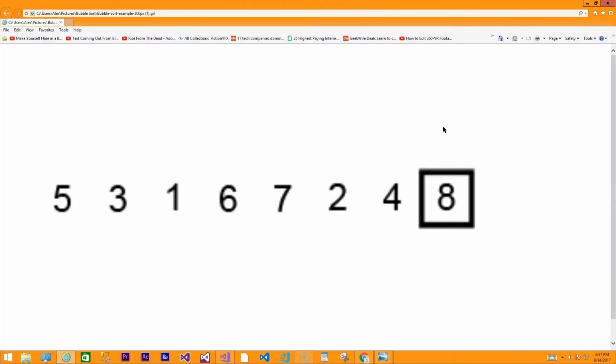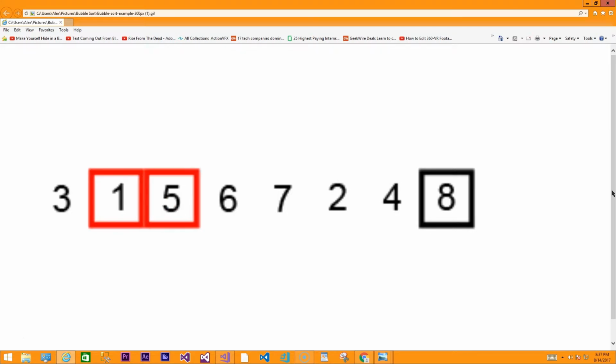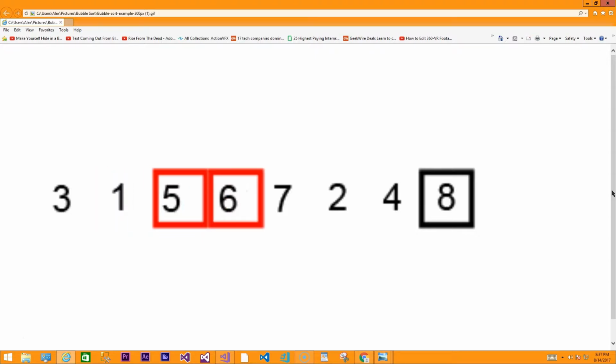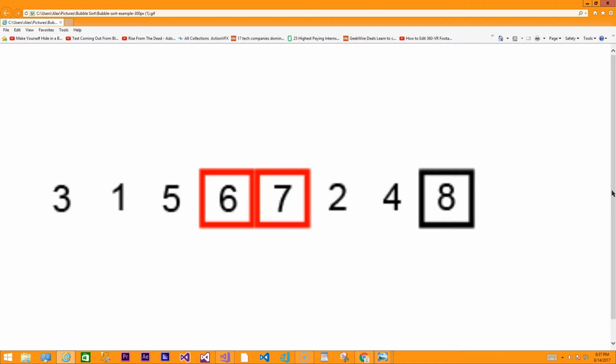And you can see in this example how bubble sort works. It compares 5 and 3. 5 is greater than 3, so they get swapped. 5 and 1 get compared. 5 is greater than 1, so they get swapped. And 5 and 6 get compared. 5 is less than 6, so they don't get swapped. 6 is less than 7, 7 is greater than 2, they get swapped, and so on and so forth.